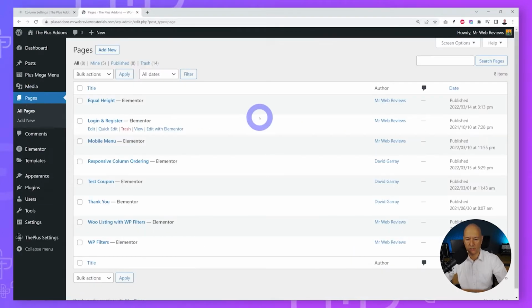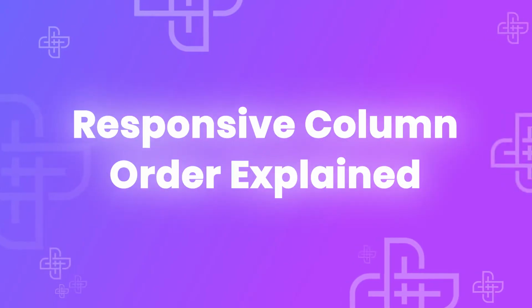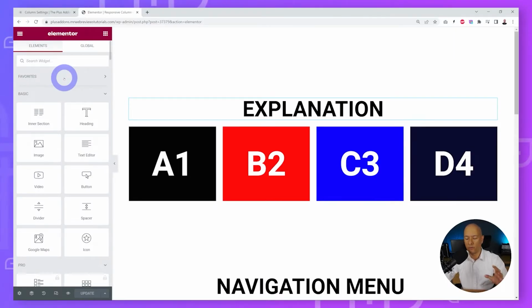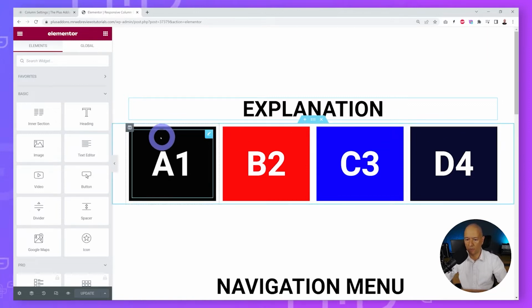So we go to pages. We have our page ready here, responsive column ordering. Let's edit with Elementor. Okay, and to explain this feature, we have a very simple example here. As you can see, we have a section here made out of 4 different columns. So we have A1, B2, C3, and D4, okay?